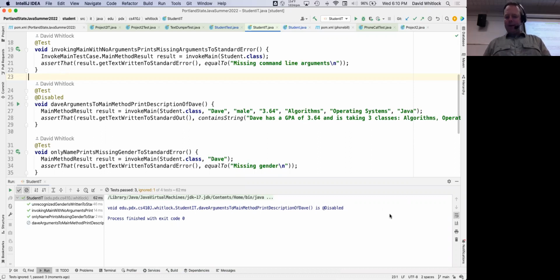Oh, okay. Commentary on the Vim plugin and dark mode. Glad that's working for you.